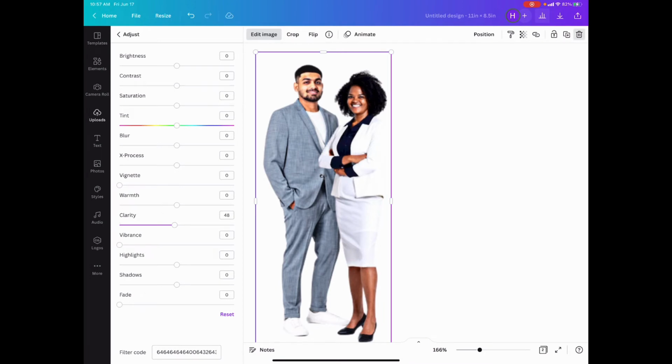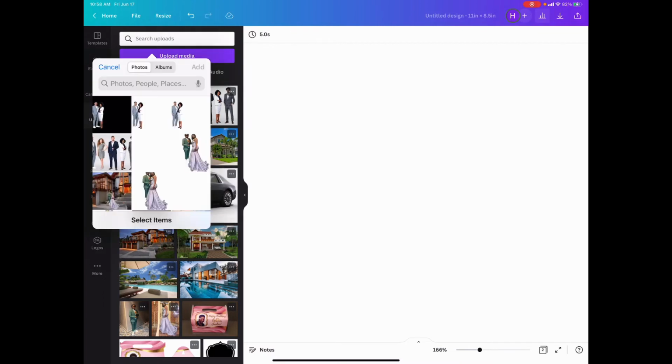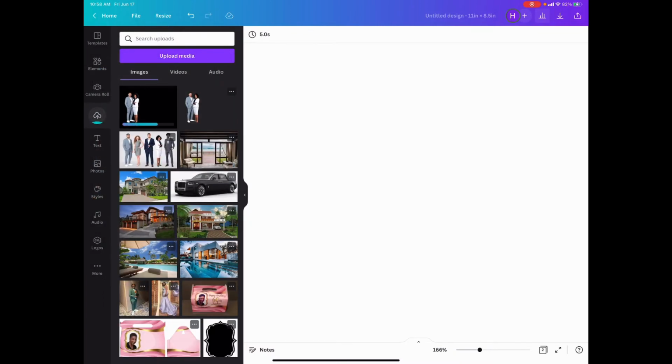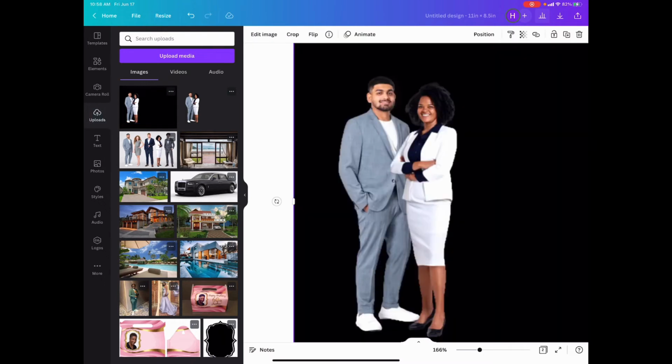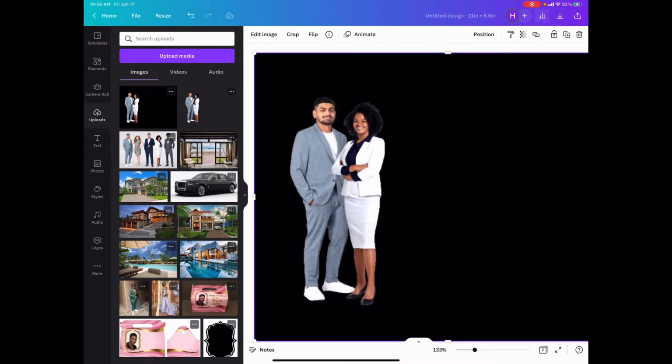So I will just get rid of this one, and I will bring in the one that I just made the higher resolution image of. Tap it and bring it in. So that looks pretty good. It still looks a little blurry, but it's sharper than it was.